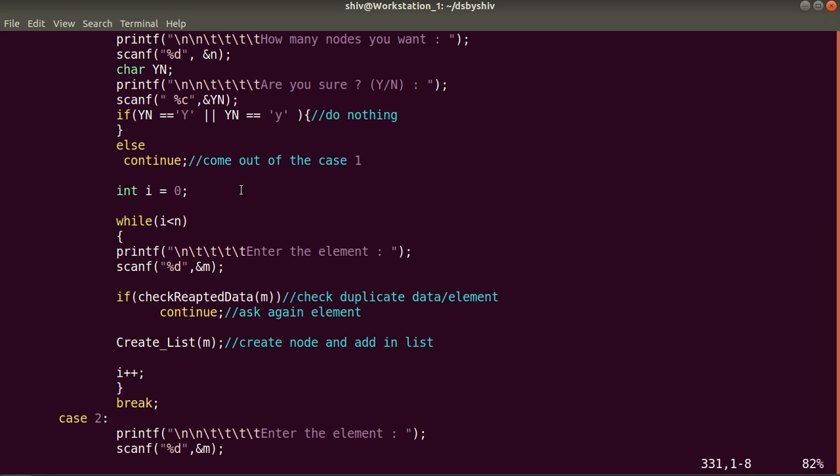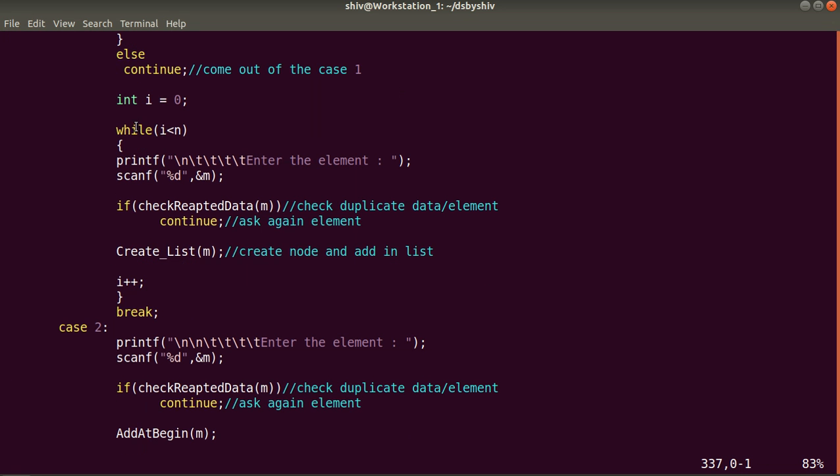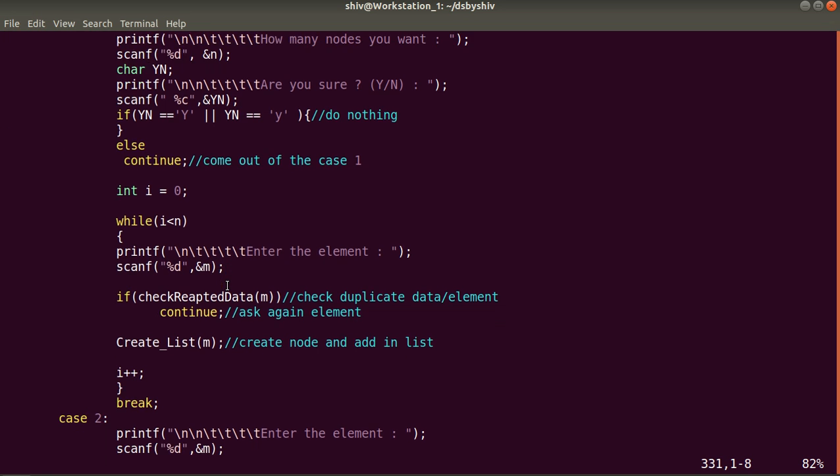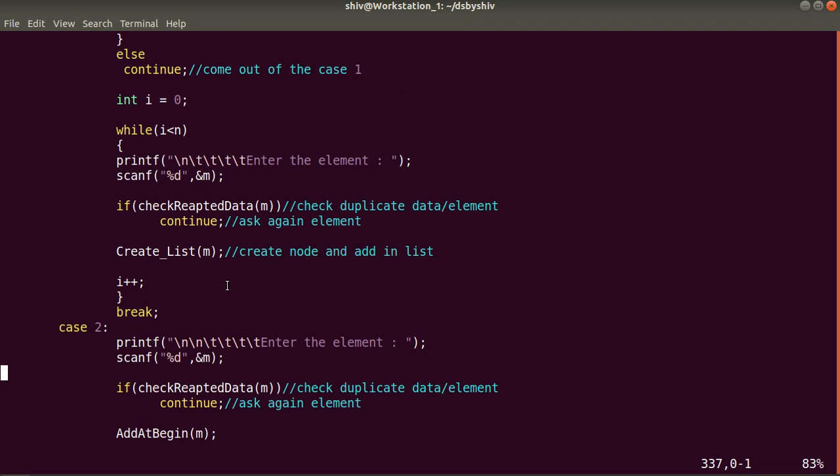We take a variable i and assign 0 to it, and run the while loop till i is less than n, where n is the value entered by the user for the nodes. This while loop will run, and we'll ask to enter the element. He will enter the data to insert in the node.